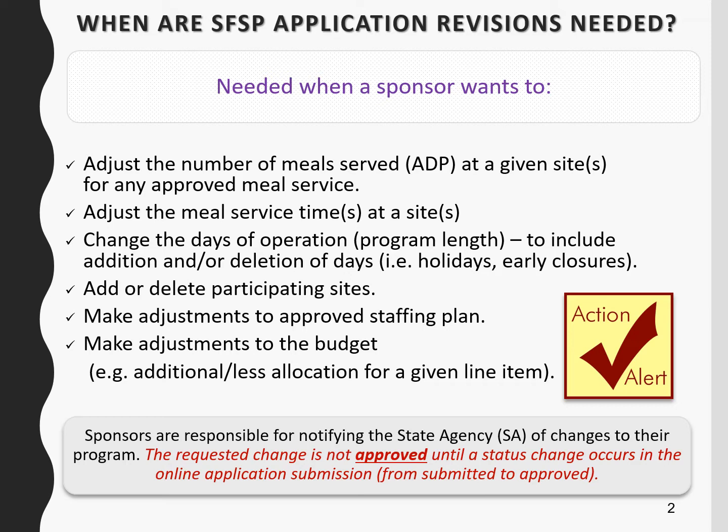These are needed when a sponsor wants to adjust the number of meals served or the ADP at a given site or sites for any approved meal service, when a sponsor wants to adjust the meal service times at sites, change the days of operation, such as the program length, to include addition and/or deletion of days, such as for holidays or early closures, to add or delete participating sites, to make adjustments to approved staffing plans, to make adjustments to the budget, such as additional or less allocation for a given line item.